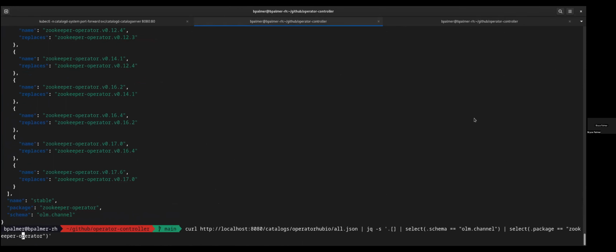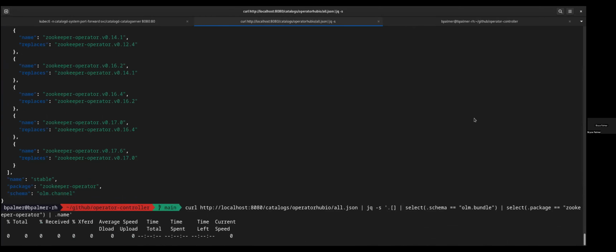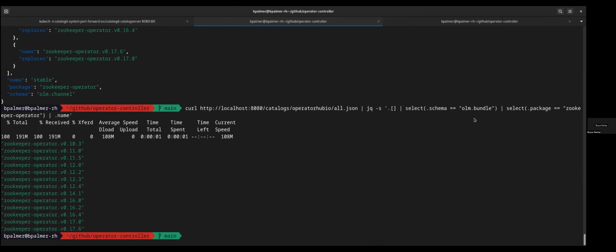And just to keep the output smaller, .name. And so we can see these are all the bundles available for the zookeeper operator. But yep, Joe. Well, I was gonna wait until you're finished. Yeah, I was going to end here unless there's anything in particular people want me to query or do.